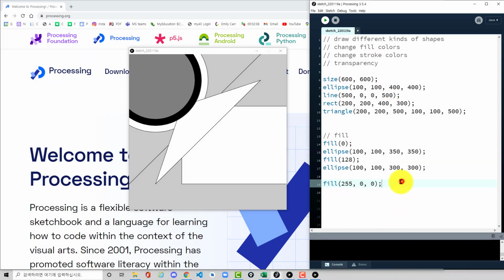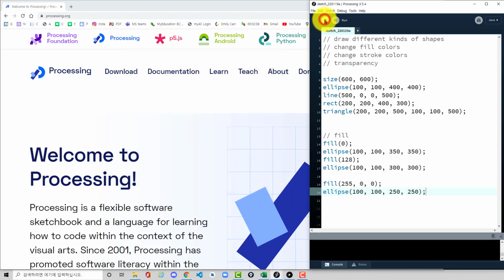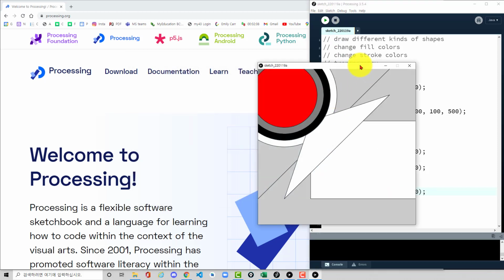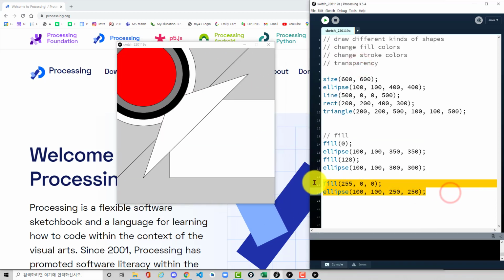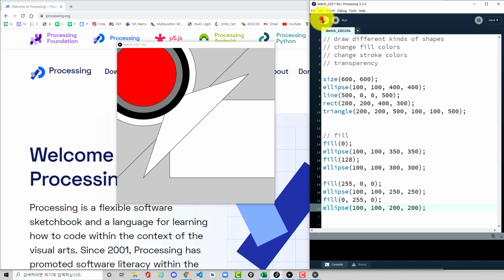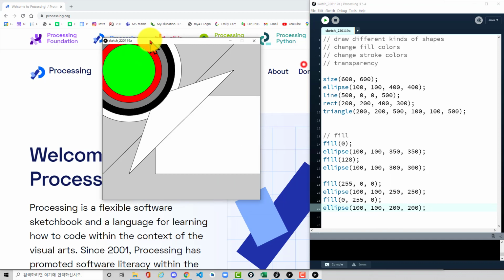So let's draw the same ellipse, same point, a little smaller, and rerun it. Right, this is red, right? And let's copy this one and draw the green one. So you have changed 0 to 255, right? This is green. So let's draw the ellipse a little smaller. That's the green, right?